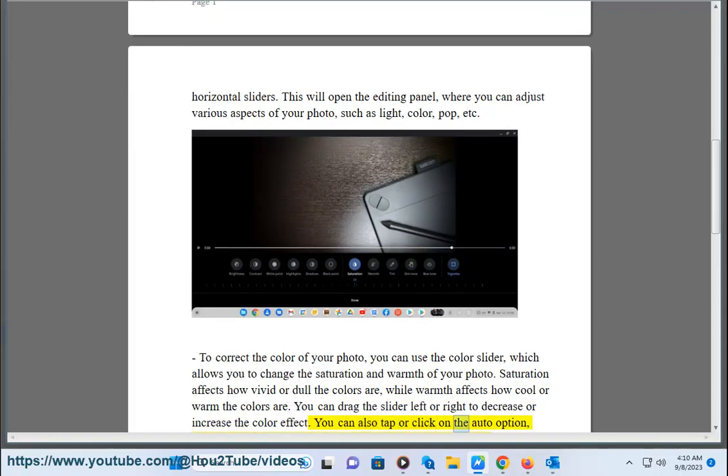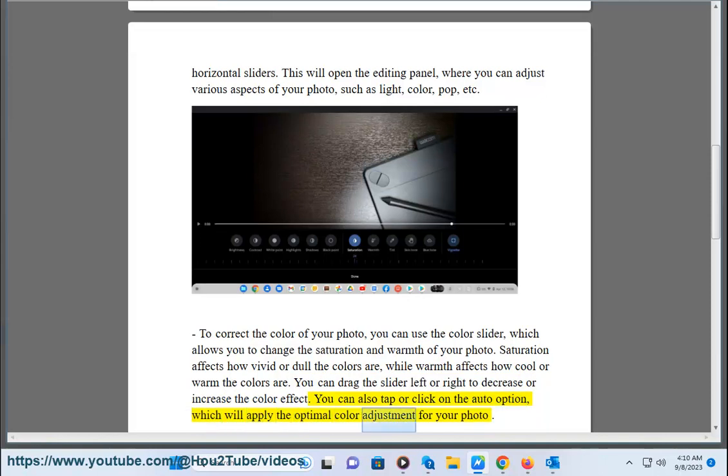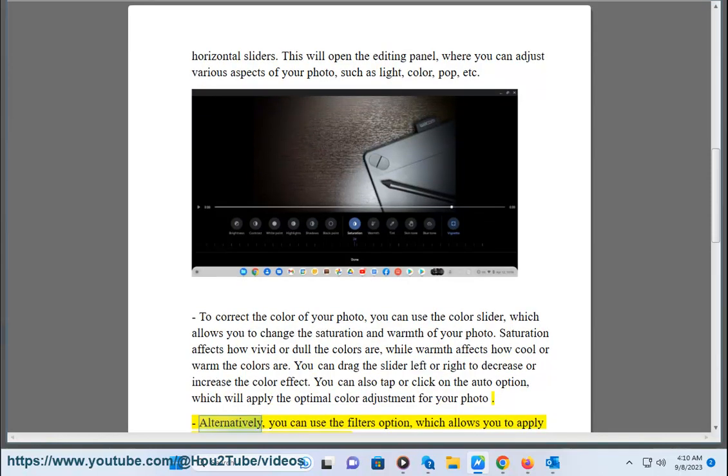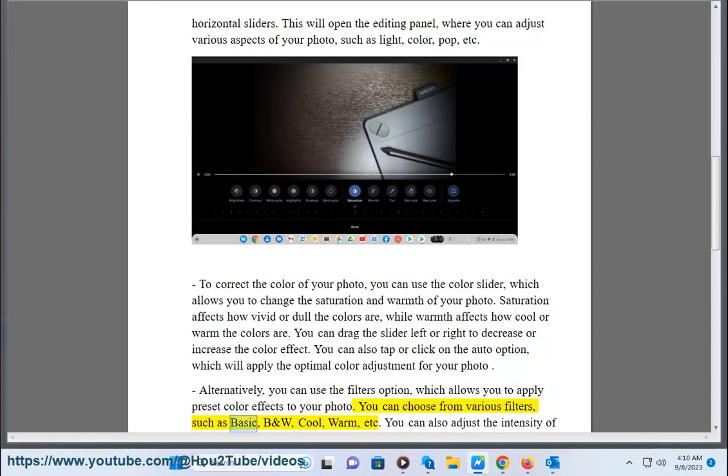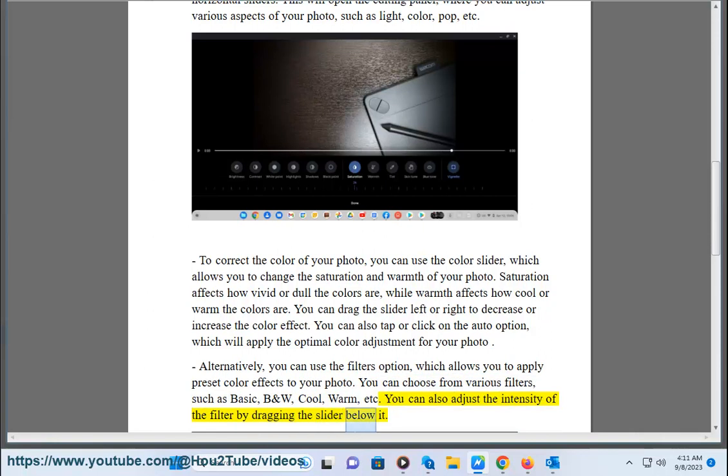You can also tap or click on the auto option, which will apply the optimal color adjustment for your photo. Alternatively, you can use the filters option, which allows you to apply preset color effects to your photo. You can choose from various filters, such as basic, BNW, cool, warm, etc. You can also adjust the intensity of the filter by dragging the slider below it.